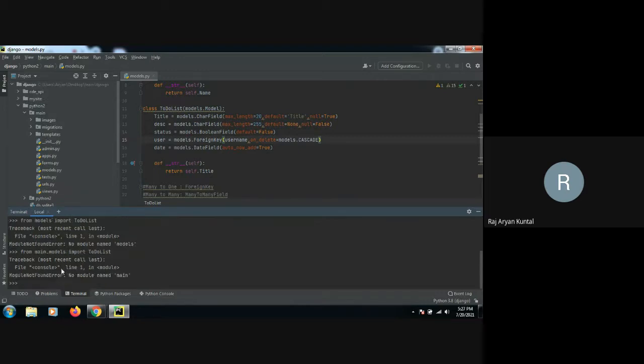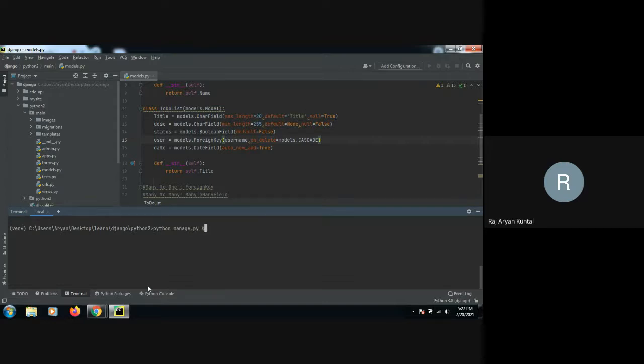Give me a second. Maybe I'm using the wrong directory. Yeah, I'm using the wrong directory. This was another project I was working on, and I was in that directory, so that is why it did not work. I have to go back. Now it should work. python manage.py shell.